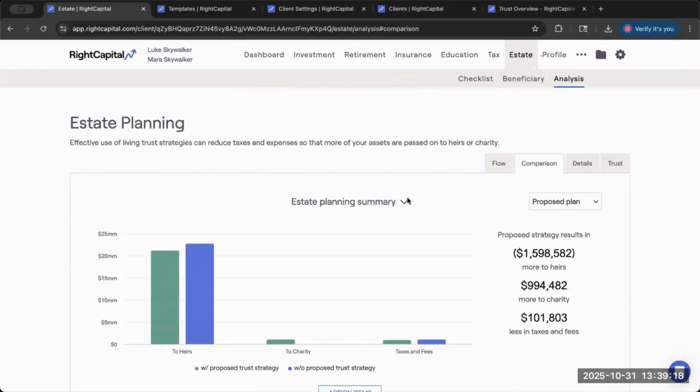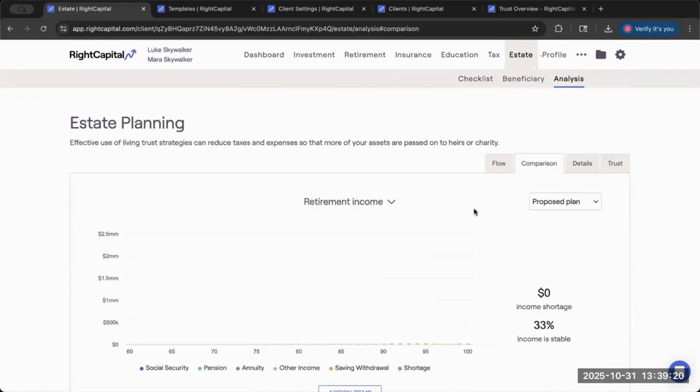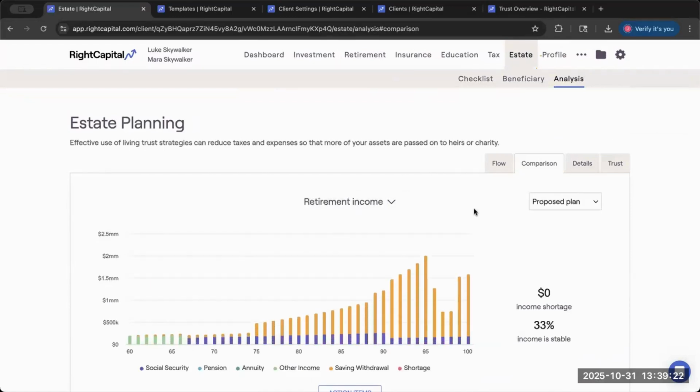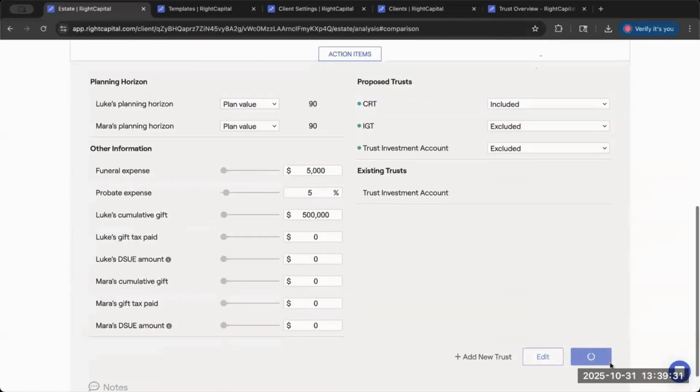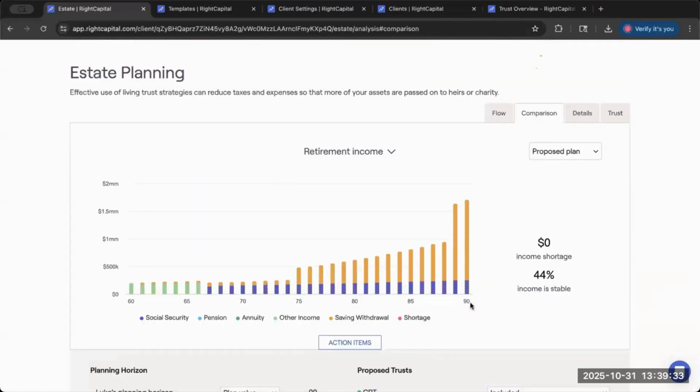You can just go to comparison, click this little drop down here, and you've got their retirement income. So very simple, again, if you need it, and it also does follow the proposed strategy. So if you notice, it has them going to 100. If I switch the plan value back to 90, press refresh, that should decrease. There we go. So very simple.